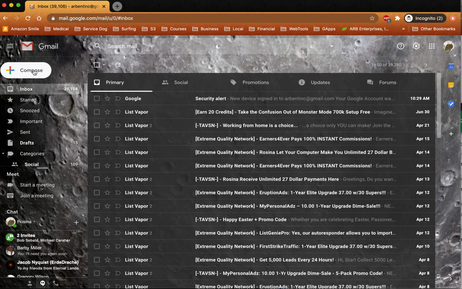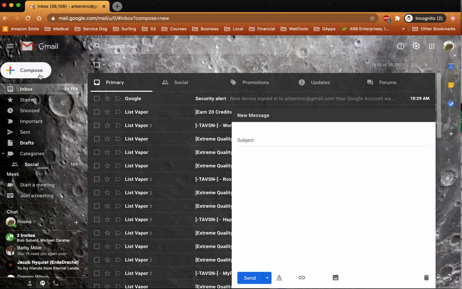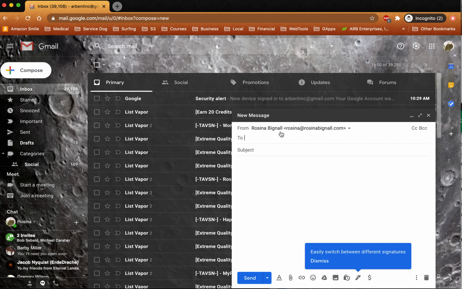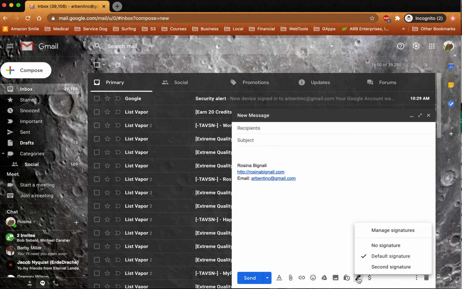Okay, and then when you compose a new email, it's defaulting to my other address, so we'll change that. Then you can see that it puts in the default signature that I put on there, and then I can switch to a different signature if I want to by clicking on the little pen and selecting the signature. So now we have the second signature in there. So we'll go back to the first one.